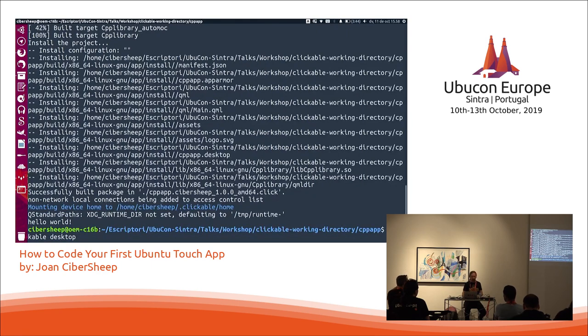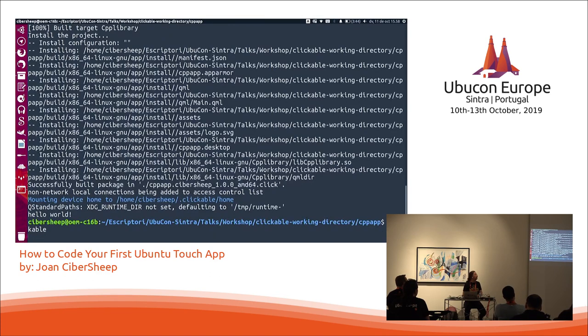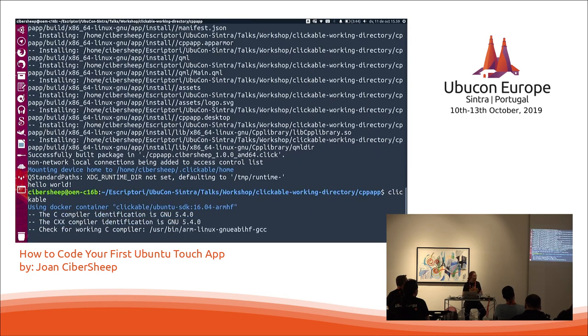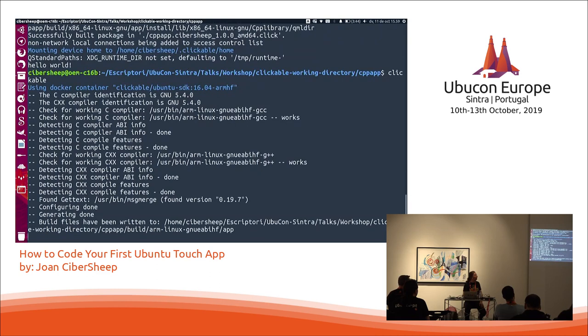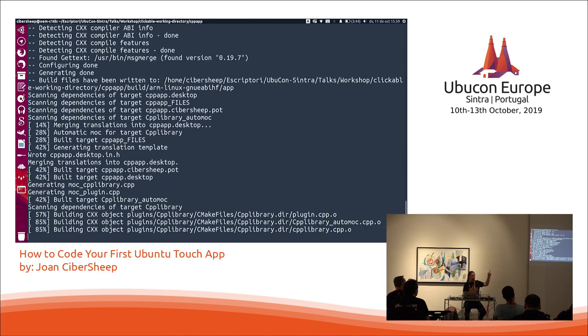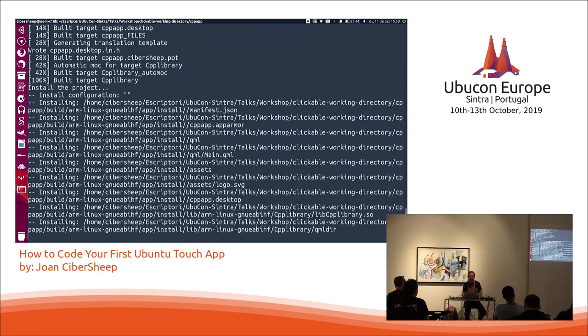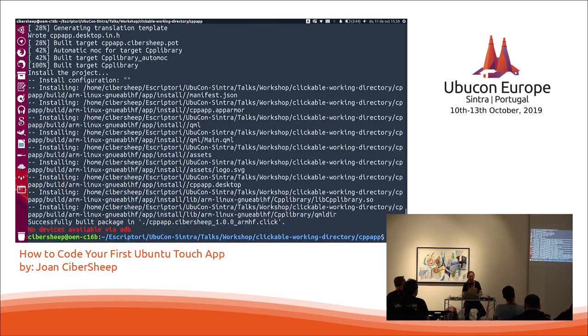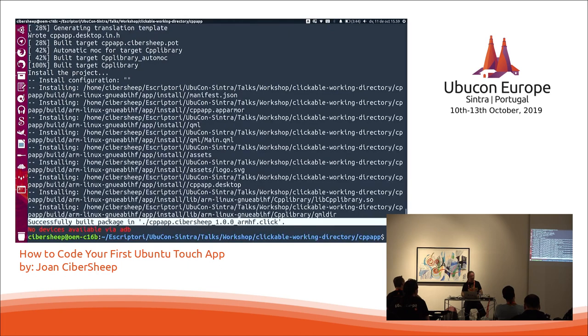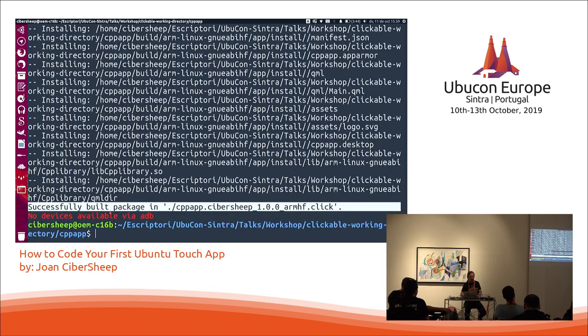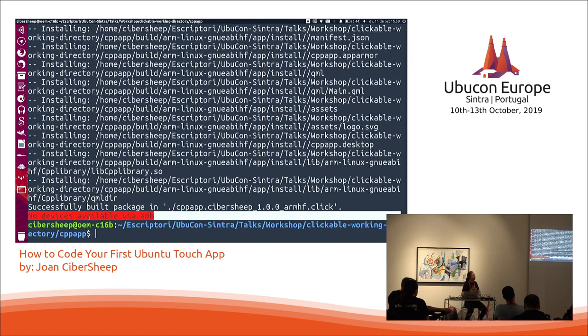But what happens if you actually have a device? You run Clickable with the device hooked up, and it does everything that it needs to do: building the C++ library for the device architecture, that is ARM, packaging a click, and trying to call the device through ADB. And actually, we don't have any device attached, so it says it cannot find any. But we actually could hook one up.